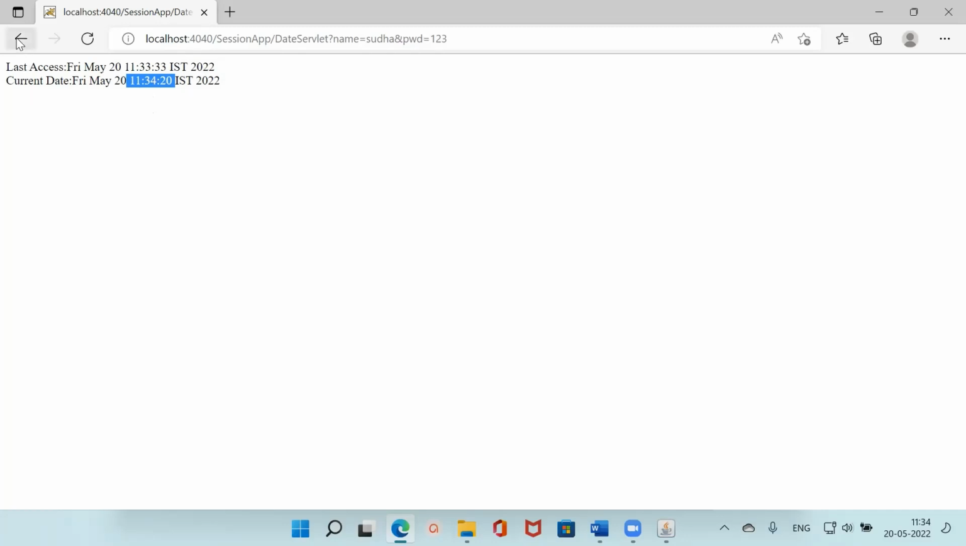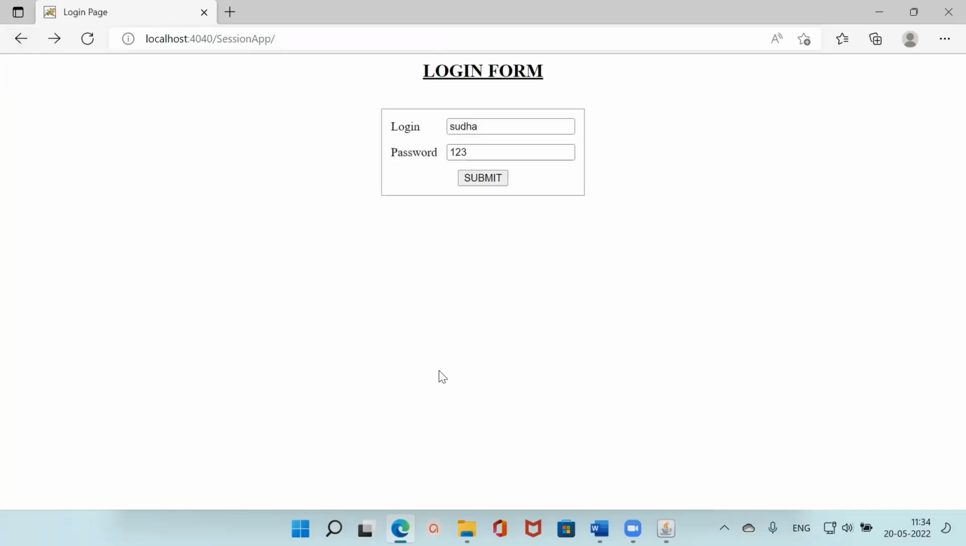So let me do that. I'm going back once again, submit the form. Now you can see that the time is 11:34:20. 11:33:33 is gone because after that I made a visit at 11:34. So the last visit time is noted down in the object, and now the current time is 11:34 and 58 seconds. This is how you do session tracking using the HttpSession interface.